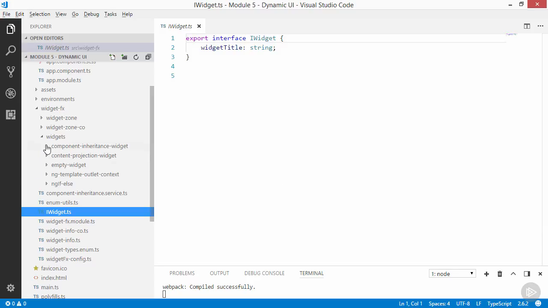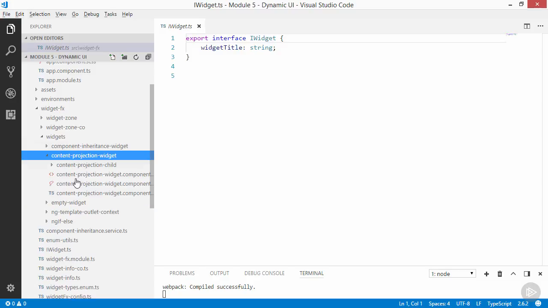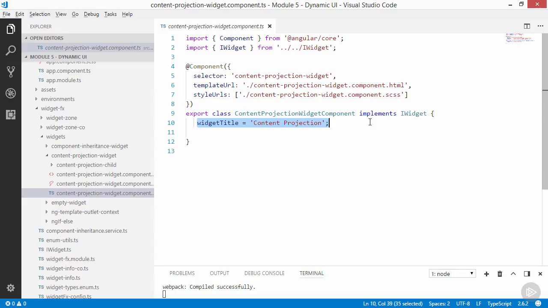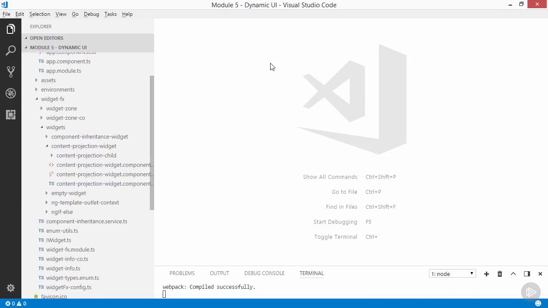So when I come in and take a look at my widgets, let's pick content projection, go in and take a look at the widget, it's going to have a widget title property because it implements the iWidget interface. And that interface allows me to treat all widgets generically. They're all an instance of something that implements that interface.